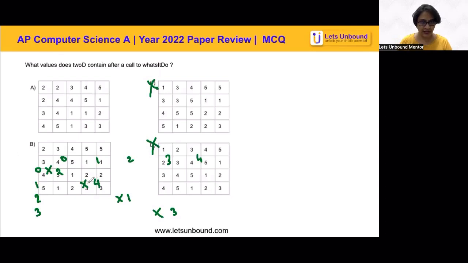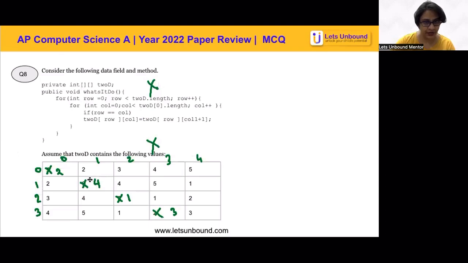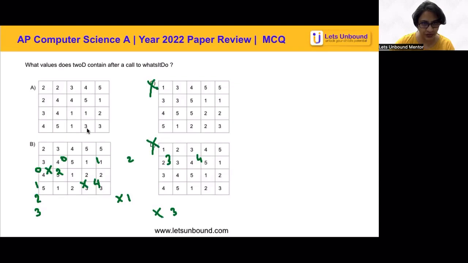Okay, here, let's see. Okay, so 2, 4, 1, 3 is the diagonal. That's correct. Now, what we have to do over here is, see, diagonals are the same in option A and option B. So we have to find out what is the difference between option A and option B. Let us try. So it is 2, 2, 3, 4, 5. It is 2, 3, 4, 5, 5.